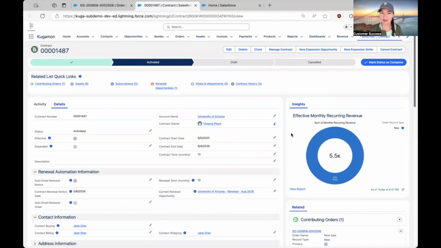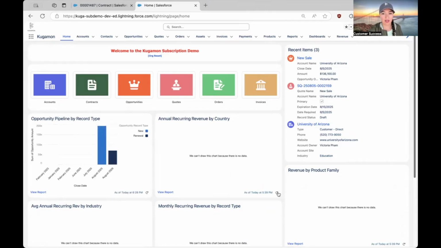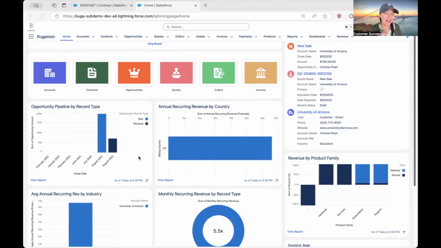So now I'm back on our contract and I am going to open this tab, navigating us back to the home page. And since we've just added more data, I'm just going to give these reports a refresh. And as you can see, all of the data and thus all of the forecasting is always up to date, always accurate with clean and reliable information.